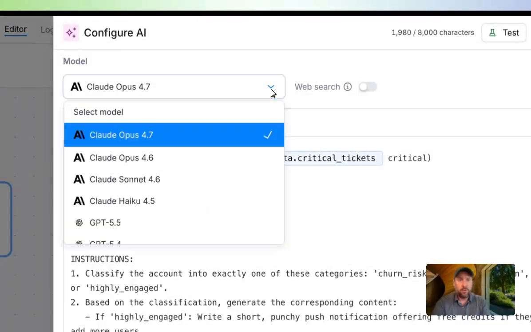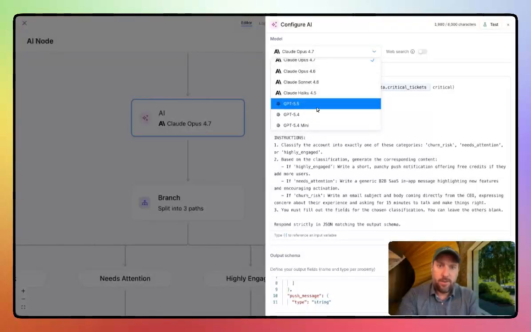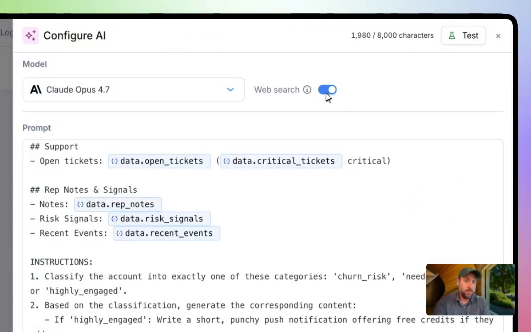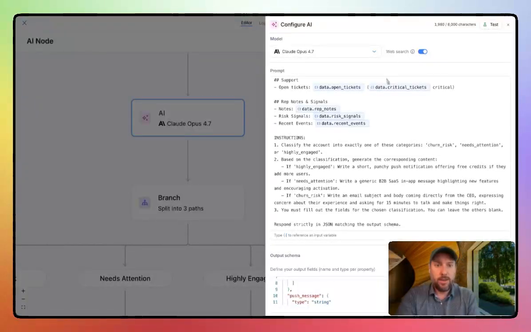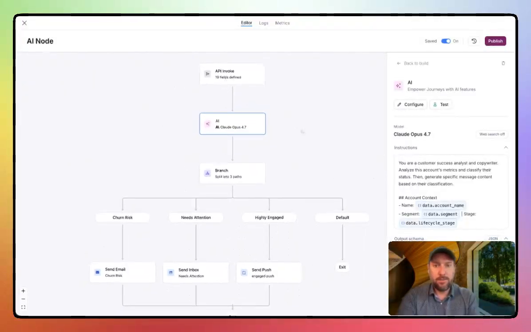And we have all of the latest models here, from Anthropic and OpenAI. If you're using an Anthropic model, you have the ability to turn on a web search to infuse your AI node with a little bit more up-to-date information. For this one, I don't need the web search, so I'm just going to turn that off. And what we're going to do is we're going to invoke my health check in the background, and we'll come back and look at the results.